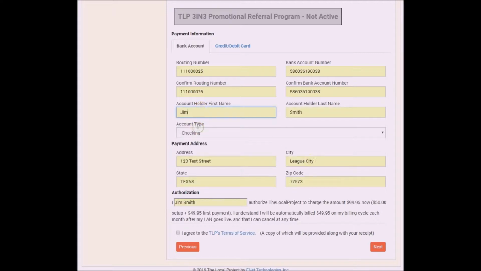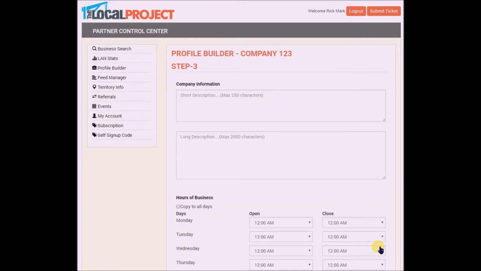And we're going to put Jim Smith in there. And just make sure that the authorization signature is there. And you do have to select the terms of service here. And click Next. Now we're getting into actually building out the information for this business.